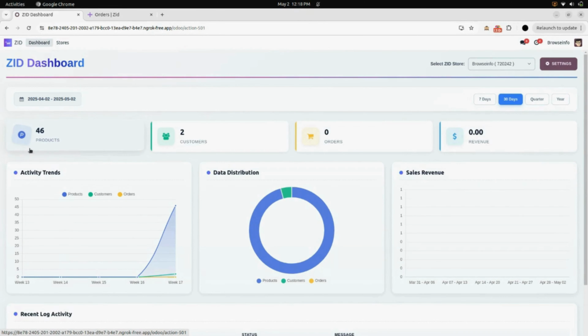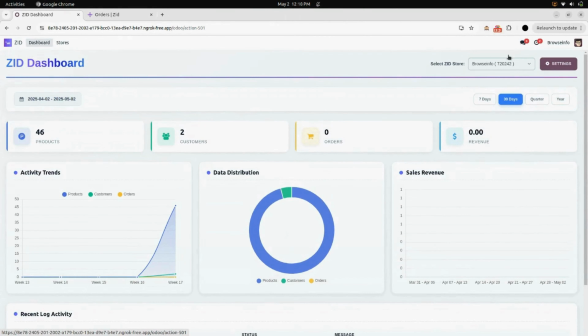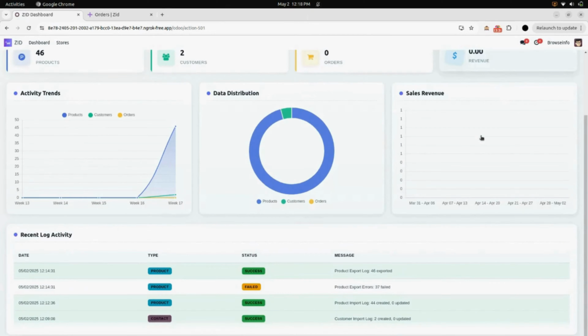And here you can see the Zid dashboard. You can see the 46 products, 2 customers and your orders, which is 0 right now because we haven't imported that yet. And you can see different charts in here. You can select different stores in here. You can also work with multiple stores in here. You can select your store and you can see the data of that. You can filter it according to the days also: 7-day, 30-day, quarter, year and everything.